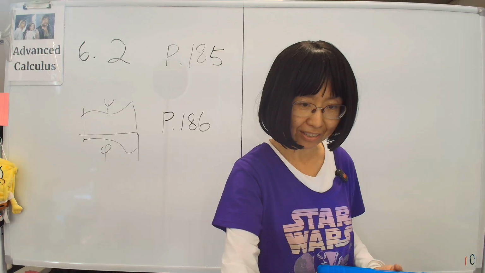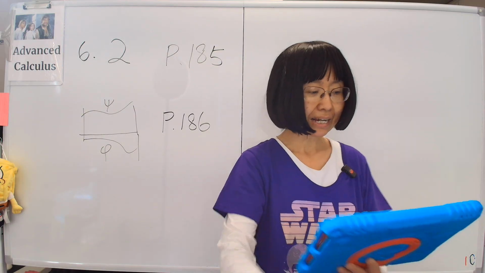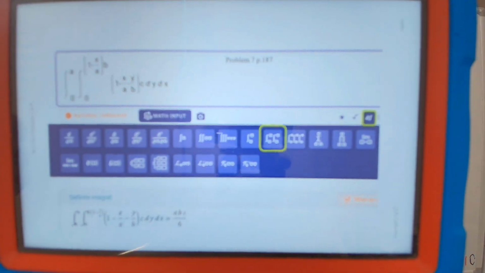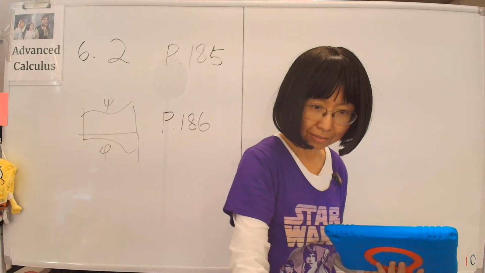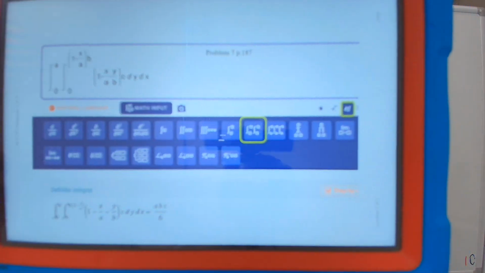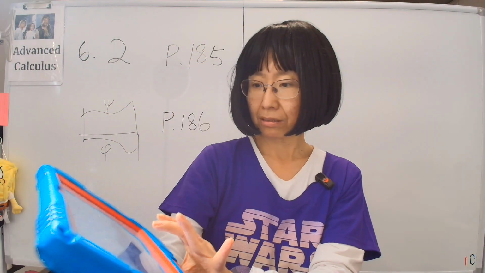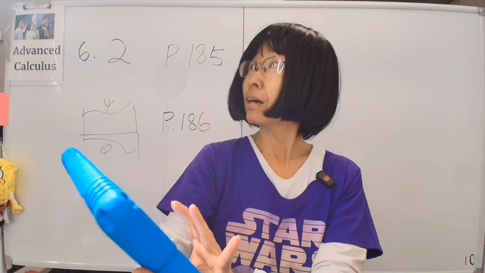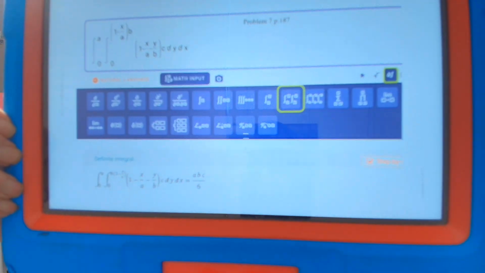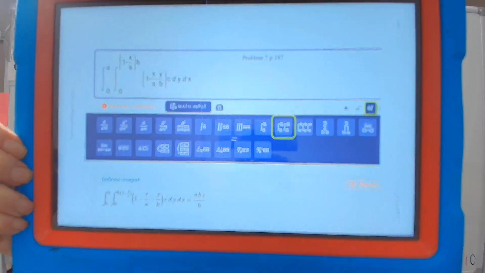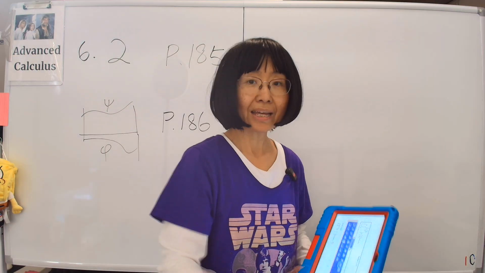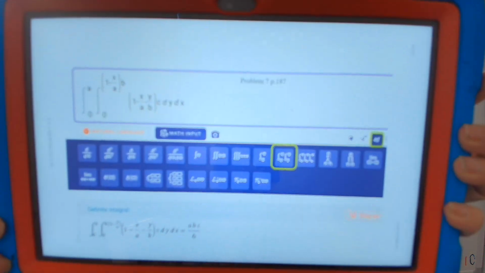integration on the calculator. All right, this is problem 7. Now, as you can see, give me a second here. Things don't seem very bright. Let me check something. Anyway, let's look at problem 7 real quick.